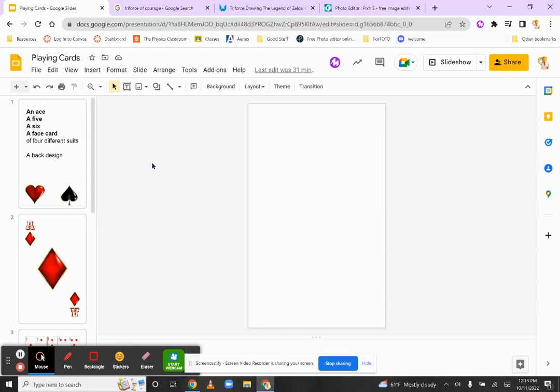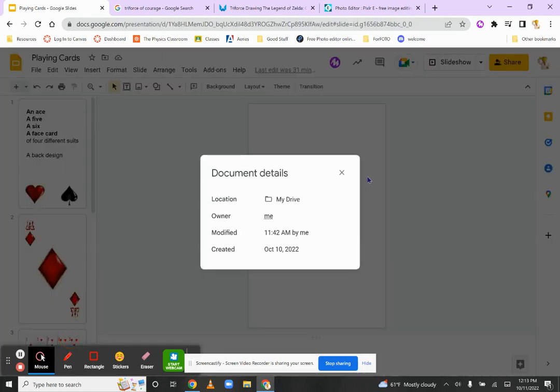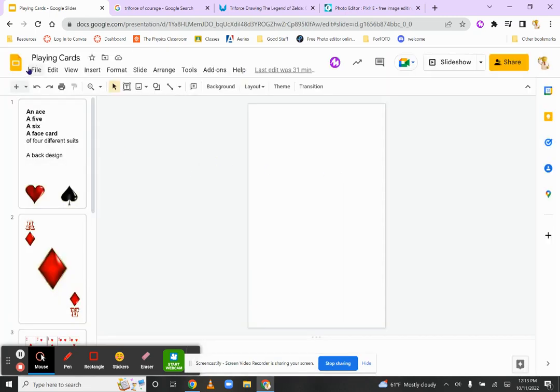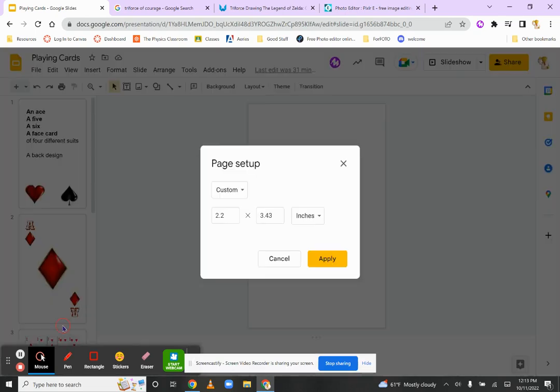We're going to make some playing cards in Google Slides. The first thing you'll need to do is go to File, Document Details, Page Setup. Where is it? Oh, that's why I didn't see it.